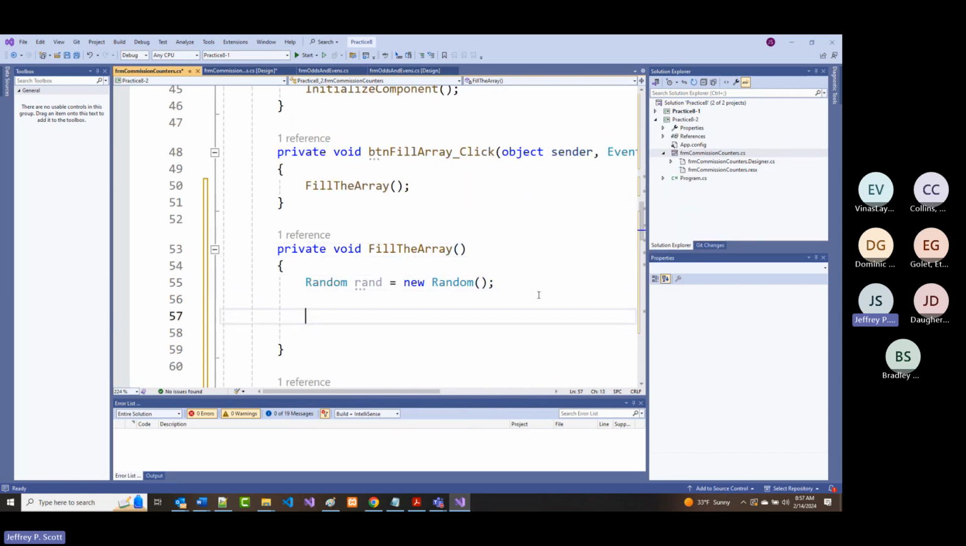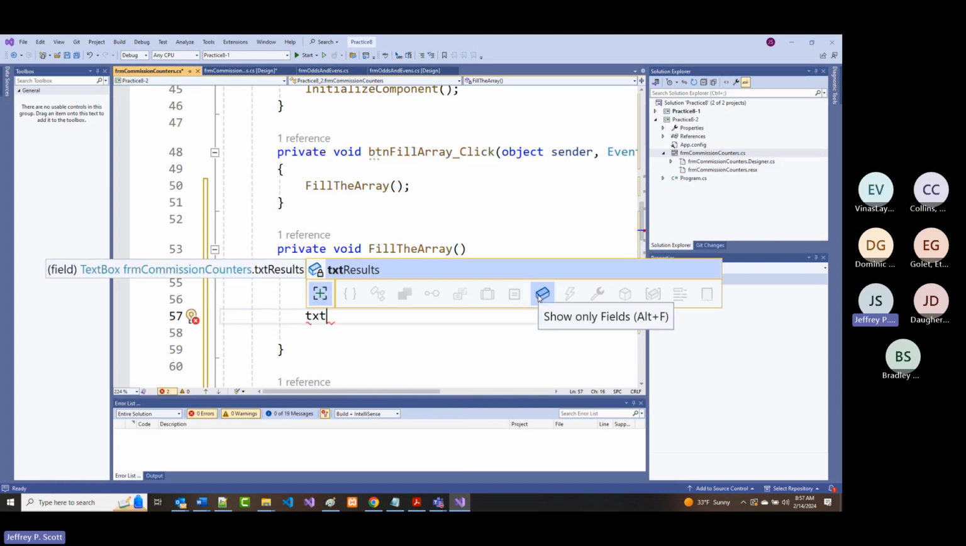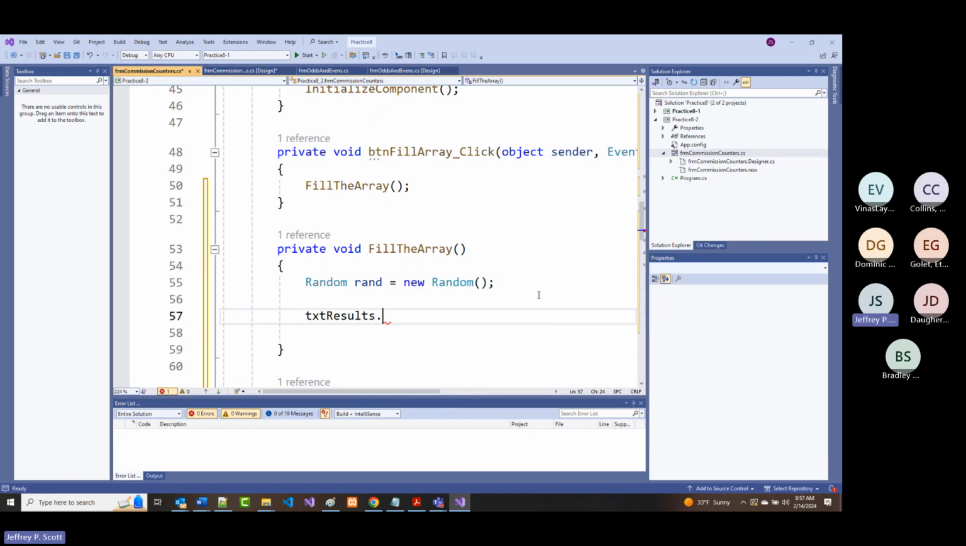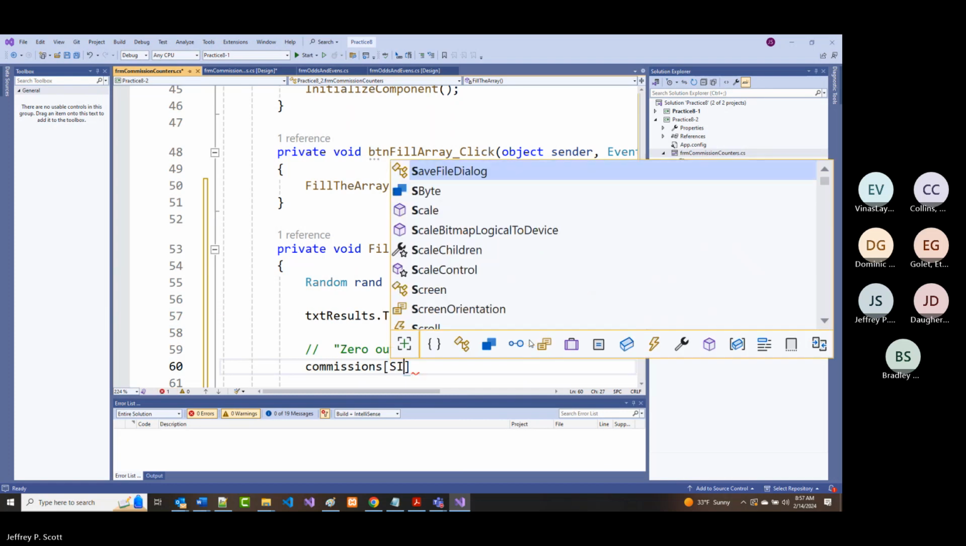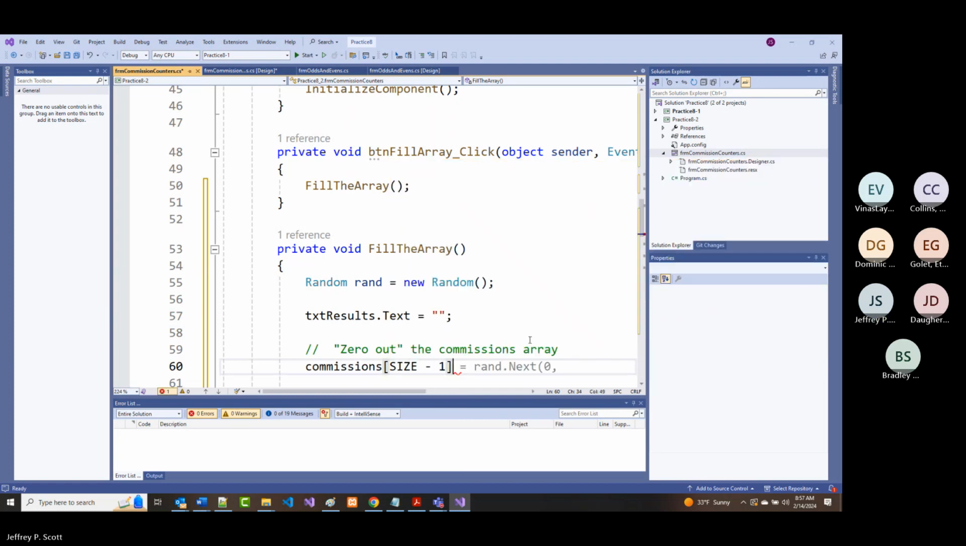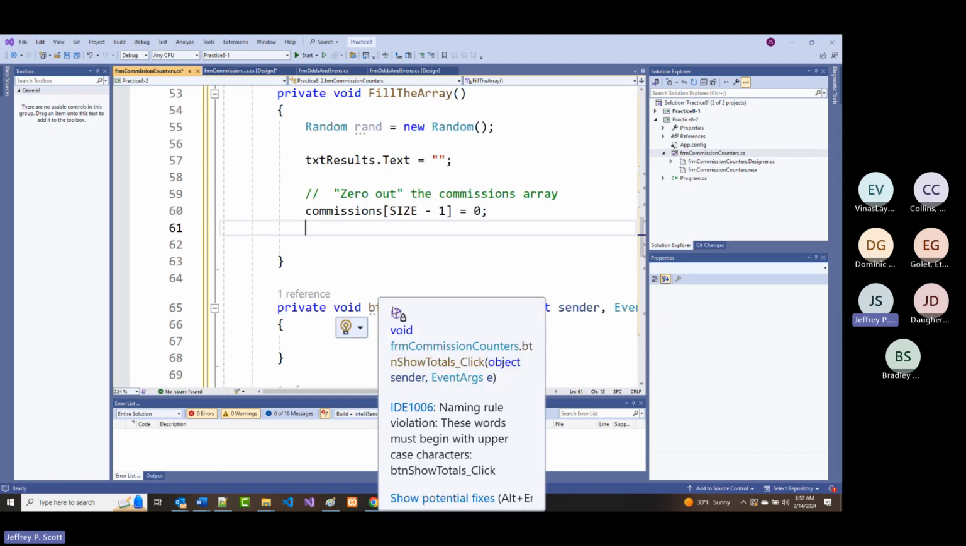All right. So now I'm going to say, again, always start out with a fresh text box. So txtResults.Text is equal to nothing. Just like before, I want to zero out the commissions array. Last time it was the numbers array, but this one we're calling it commissions. So I'm going to say commissions.Length minus 1 equals 0, and then again, that should set everything to 0 for me.